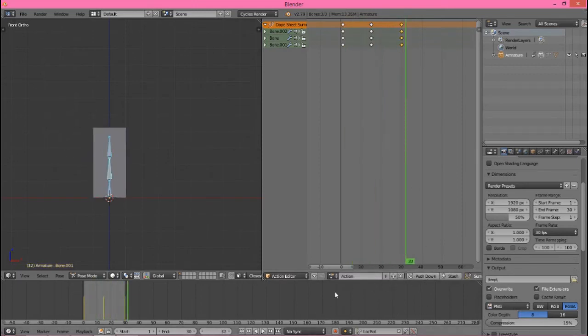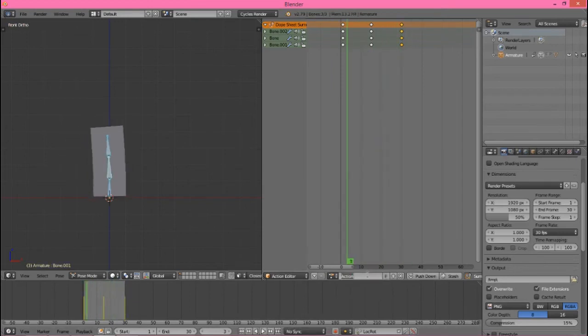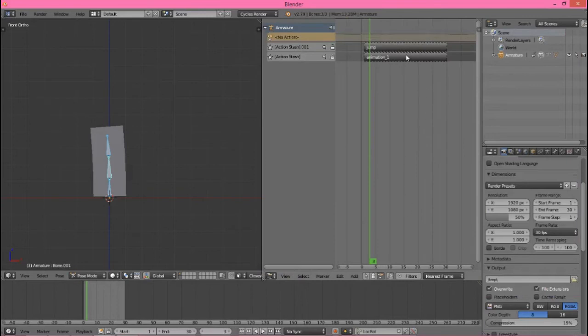Let's just name it. As you can see, they're working. Just name it jump or whatever and stash it. And you're probably wondering where the animations are if you never used the NLA editor. They are in the NLA editor.